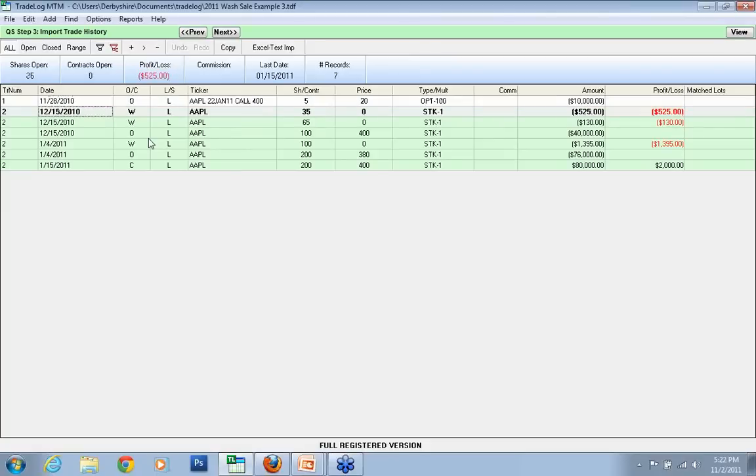And here's the wash sales that were attached to those open positions. You notice here it lists them as a W. So these are losses that were deferred that I couldn't take last year, and they're attached to these open positions that I have in the new tax year. So this is very important because it's keeping track of those losses.